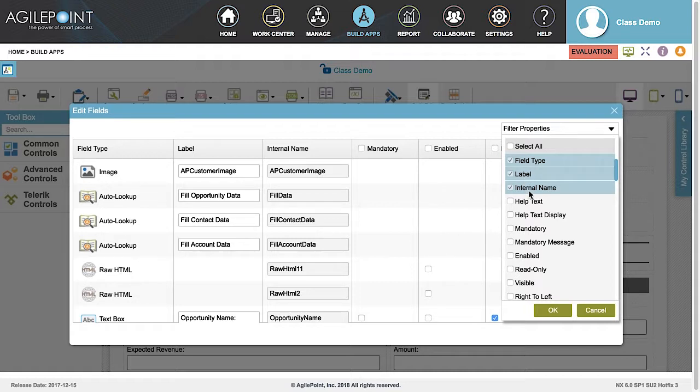Internal Name specifies a unique technical name for your form control. Help Text is the description for your form control. Help Text Display specifies if the field shows the text in the Help Text field when the form user hovers over the label or field. Mandatory specifies that the field is mandatory. Mandatory Message specifies the message to show if the form user does not enter data in a mandatory form control. Enabled specifies if the form user can change the value of a field. Read Only specifies if the field accepts user input.